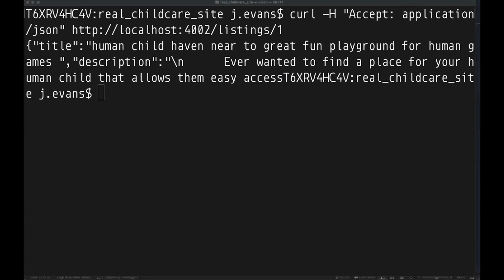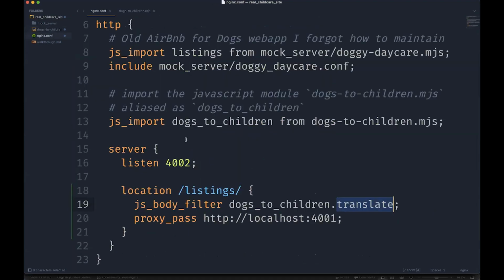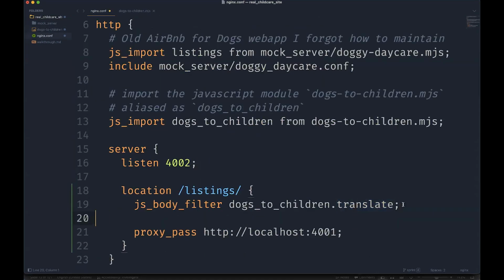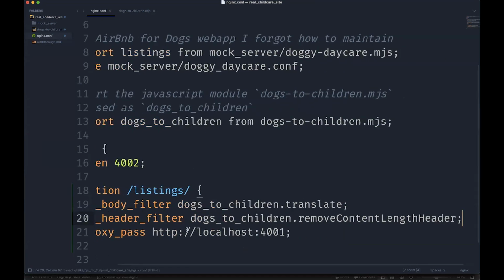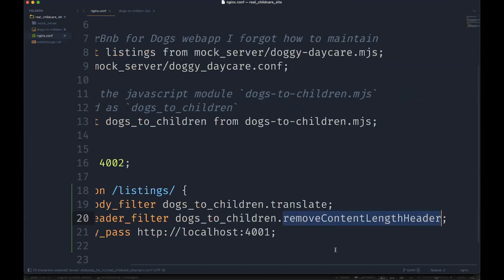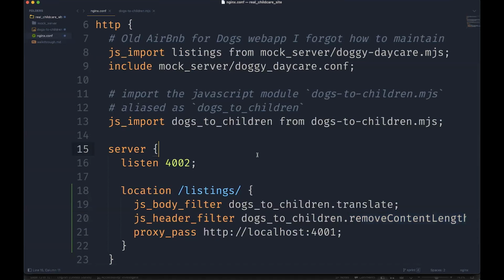And what's happened here is that the content length header that was sent back from the upstream was shorter than the actual response. And that happened because we're replacing words like dogs with really believable but longer phrases like human children. So we've actually made the body of the response a lot longer. In order to deal with this, we'll use another NJS directive. It's kind of like the friend of the JS body filter called JS header filter, and it does what you might expect. It takes an NJS function, in this case we've called it remove content length header, and it uses it to filter the headers that are sent back to the client.